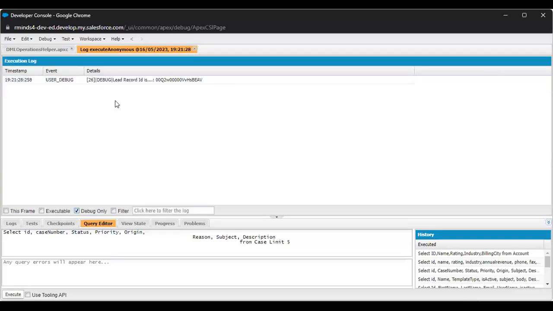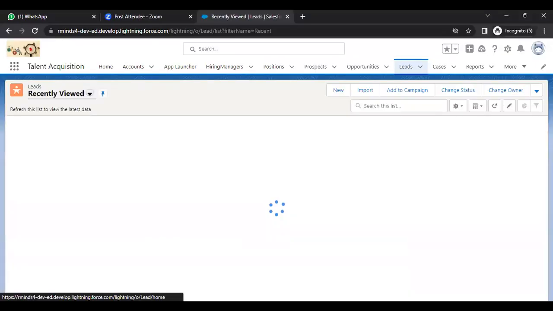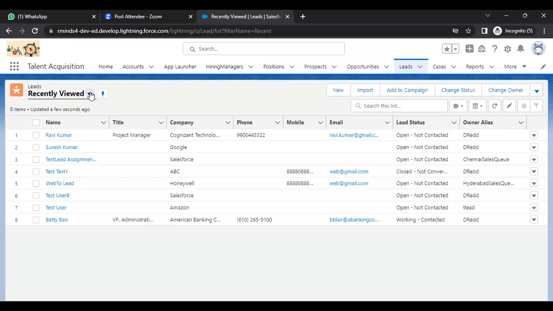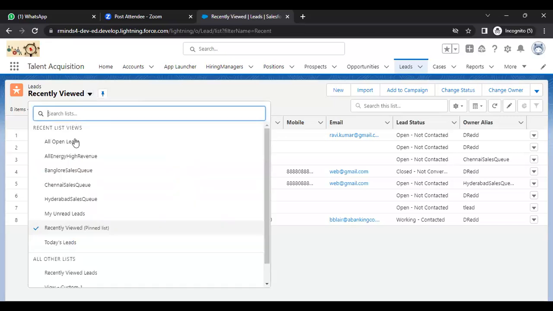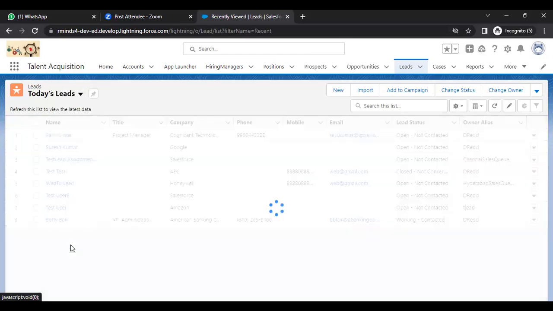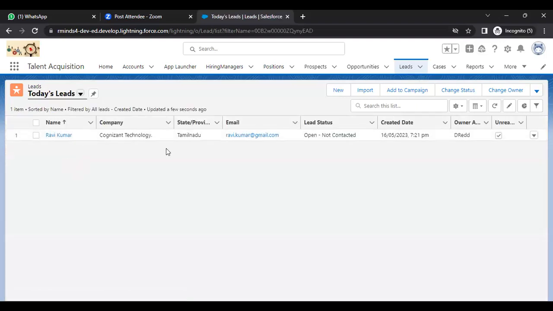Debug only, and the record has been created, and this is the record ID. So if you want to see the record, let's go to our lead records. Yeah, Ravi Kumar, that is the first one. You can see today's leads only Ravi Kumar. So this is the one which we have created just now.